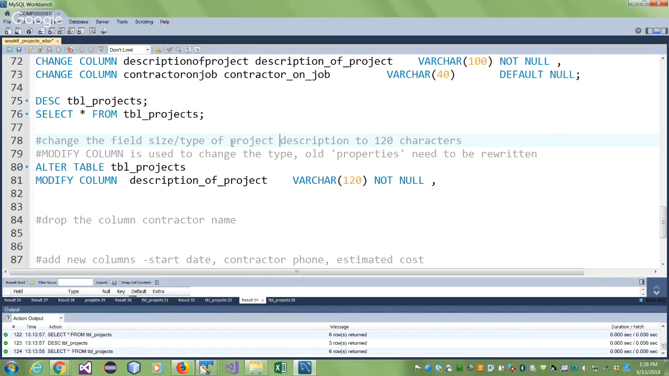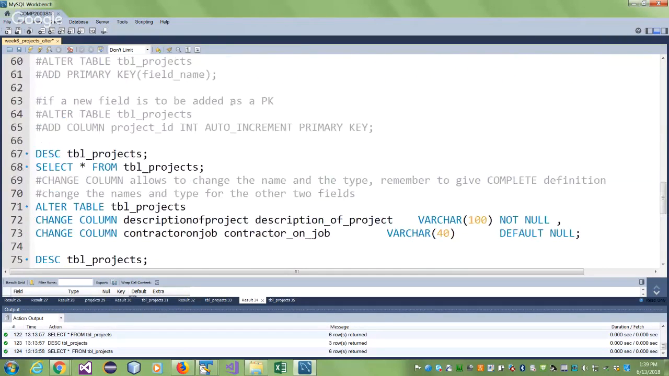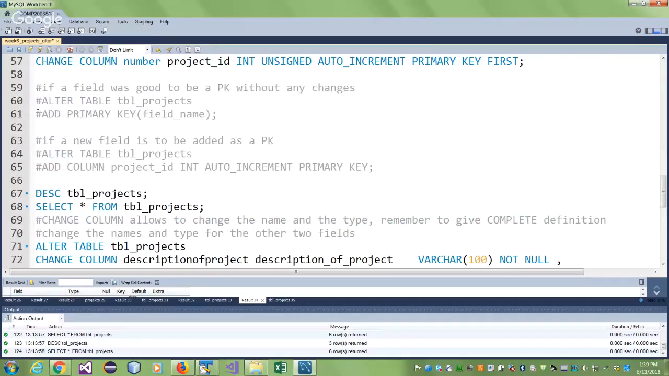In modify, if you want to, you could still say change, but then you'll have to double this up: description of project, blank description of project. Kind of looks silly, but when modify is available, why do it? Okay, but you can do it. You can say change column description of project, and then varchar. But as I said, just so that you know that it exists. So that's modify.